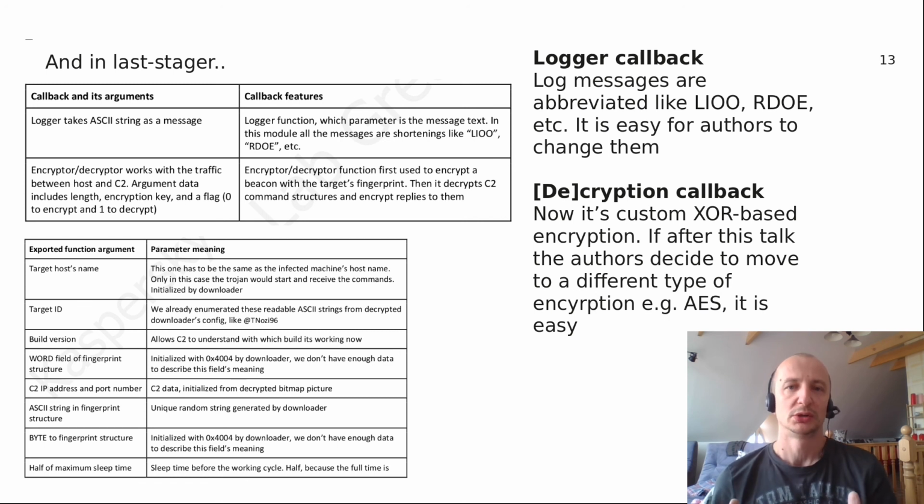And this is how it could be properly written, because the logger function is called from everywhere, dozens of calls to it. Imagine they are somehow not happy with such abbreviated messages, whatever, and want to change the logger message to more meaningful stuff like encrypted strings, we couldn't contact C2, whatever. They change only one callback function from the launcher, and the last stager would use the new function in all the calls. Easy. They don't even need to touch the last stager.